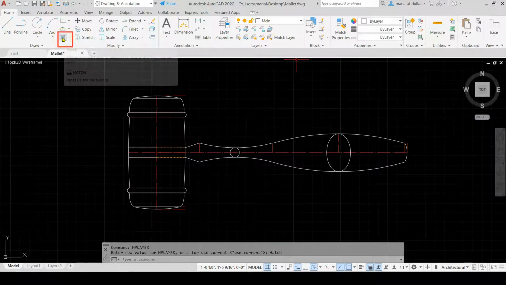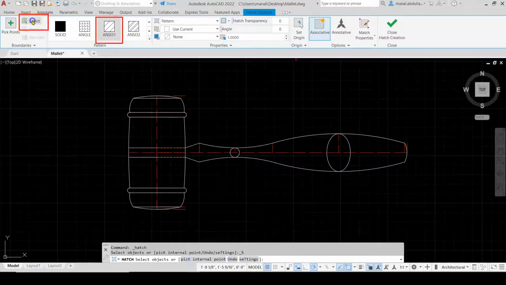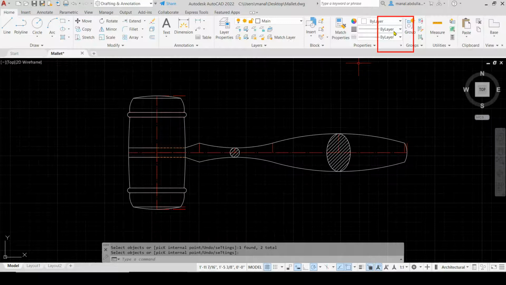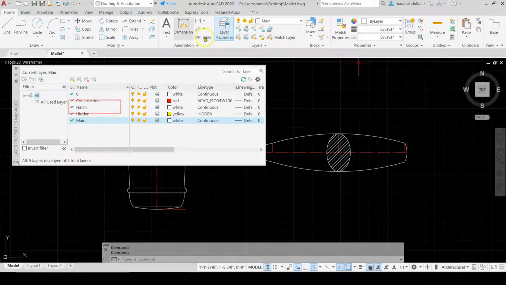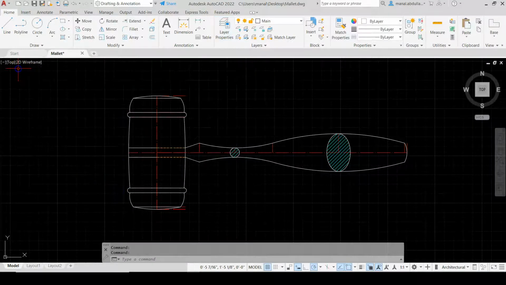Now I will go to the hatch command, select the hatch that I would like to, and click here on select. I will select this one, and here you go, and I select the circle. Now close. Let me check the layers now. I see that there is a hatch layer already created. I can give it a color. Let me color it here. Okay.